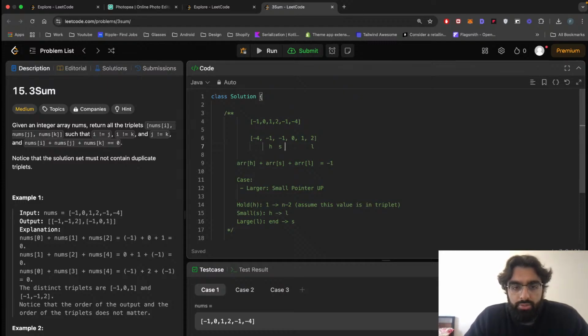Why do we move the h pointer? Because we want to consider every single value for a triplet. We assume maybe this one's in our triplet, maybe this one's in our triplet, and so on and so forth. Another thing is when you're moving the hold value, you want to move it twice when you see that it's equal to a previous value. So -1, -1, we don't want to get duplicates.